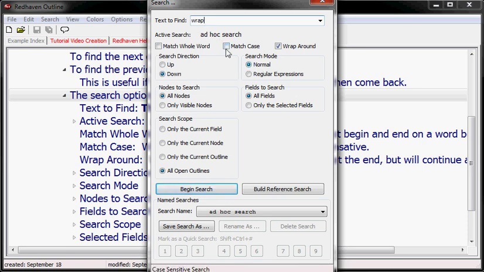Search mode, just normal. Whatever the text is just interpreted as straight text, or you can use it as a regular expression. Regular expression gives you the ability to search in special ways. You can look that up on the internet if you don't know what regular expressions are. Then the nodes to search. You can search all the nodes in the outline, or you can search only the visible nodes. By default, all nodes are searched.